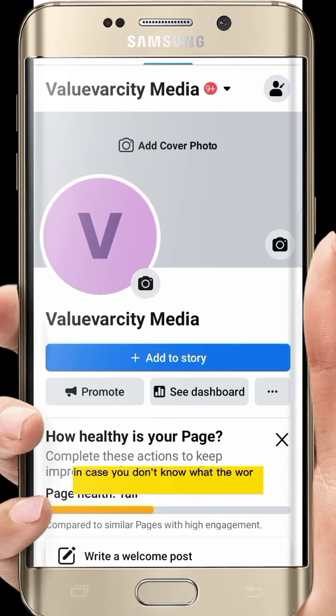In case you don't know what the word optimization is, it simply means to set up your page in a way that your followers and your potential customers who are coming to the page will know what the page is all about and how the page will be useful, beneficial and helpful to them. If your page cannot define who the page serves, who it helps and what it is all about, and also direct people on the specific actions you want them to take when they come to your page, that page is not optimized.